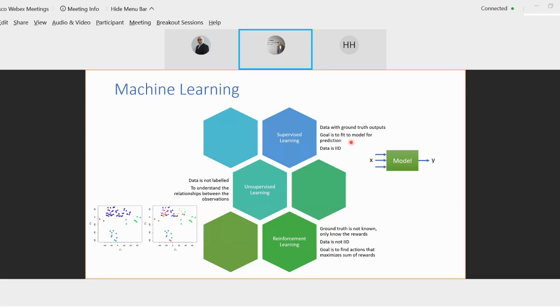And usually the data is IID, which means the output does not affect the future inputs in any way. It's independent and identically distributed data. So the output of the model will not affect the input. However, I will skip the unsupervised learning.